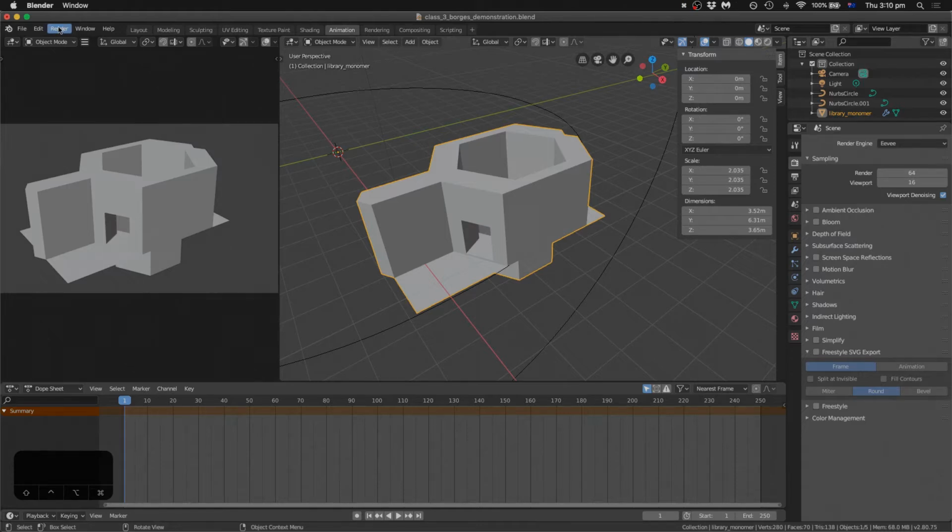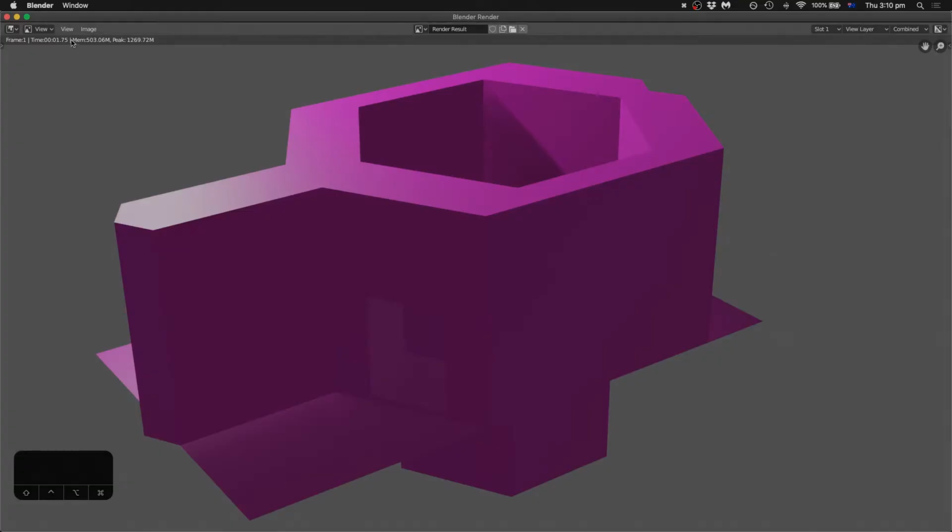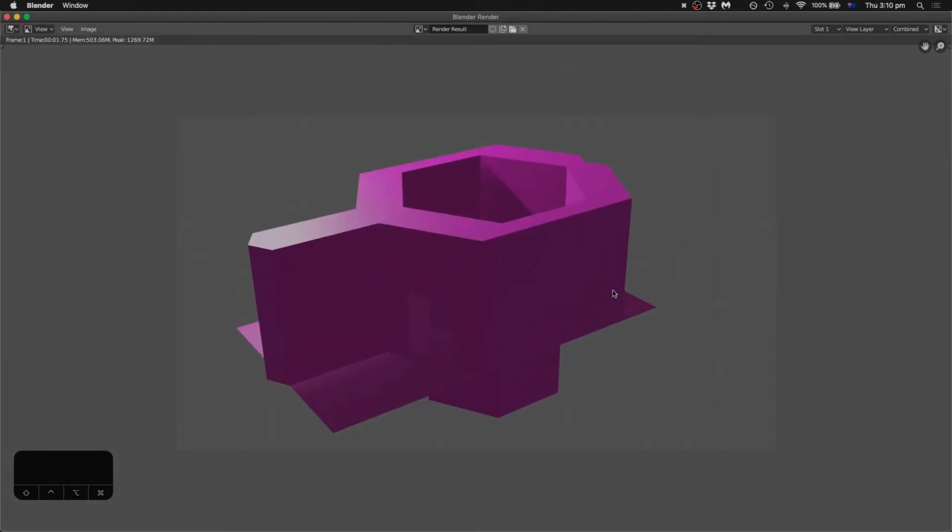So I'll just go up into Render and click Render Image. Let's see what happens. Okay, great. So, it's not the most interesting thing in the world, but there it is. There's our library monomer that's pink. So a few things we can change early on. If you want to save this image, of course you can. Image, save as, and just save it wherever you like.